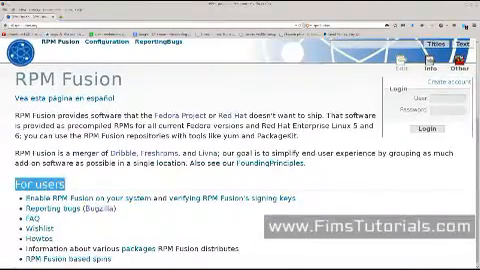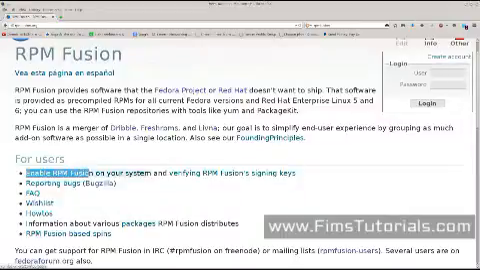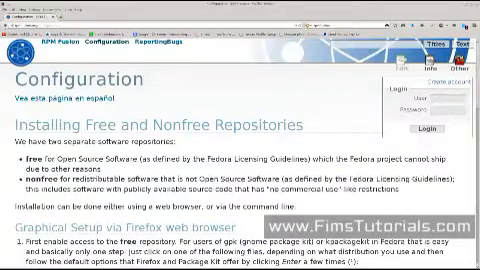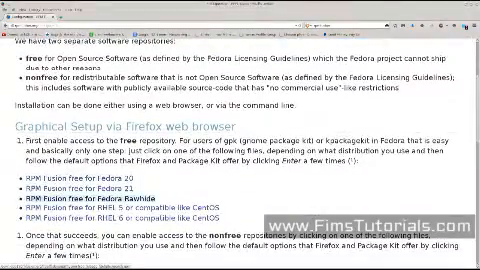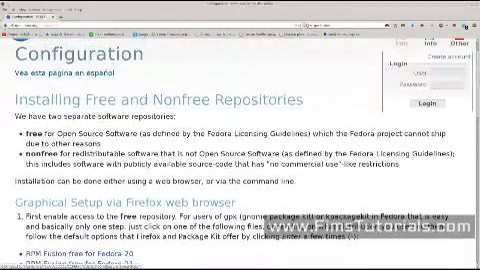It just says for users and says enable RPM Fusion on your system. Click OK. Not okay. Just click on the link, and there you go. You get a listing here. You get a listing of downloads. It says free and non-free.